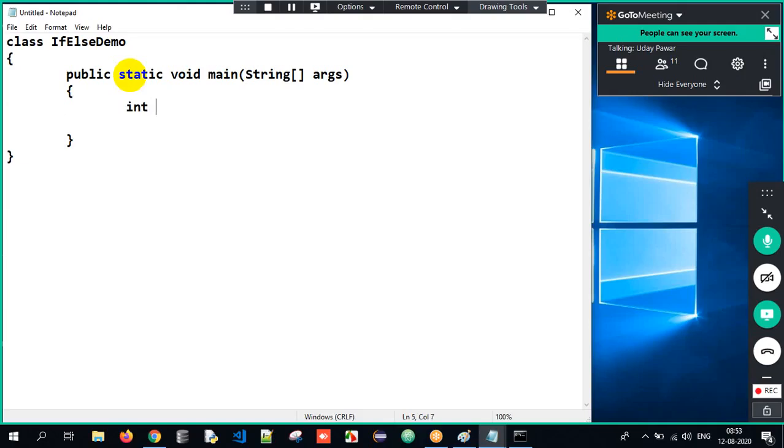So I will have two variables, int a equals 10, and one more variable, int b equals 20. So I have two variables a and b over here. Now how will we write our if and else condition, guys? Simple: if, open parenthesis, close, and then open curly braces, close. This is nothing but: if true, the if block will get executed.